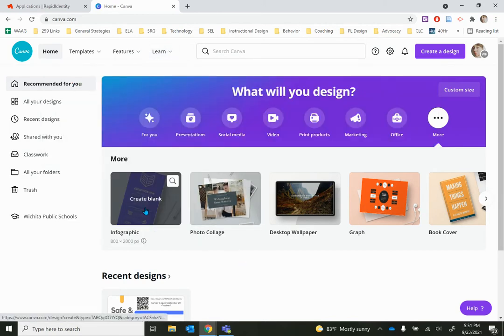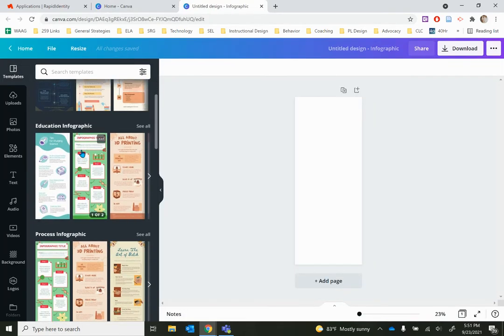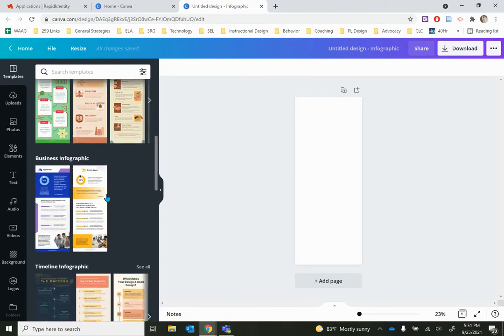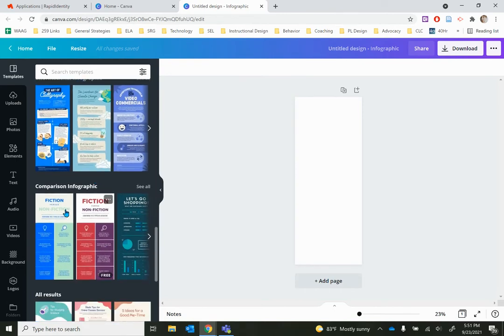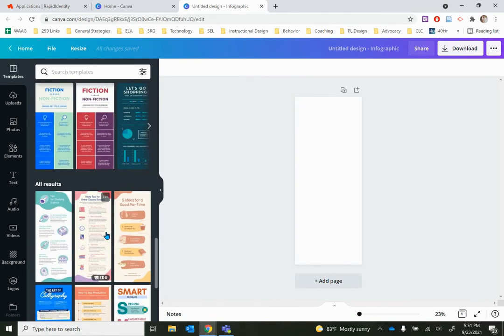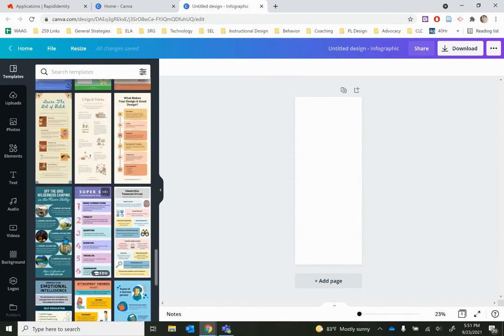I'm going to go ahead and say that I'm working on an infographic, so I'm going to click here. Then to the left, you'll see all of these options come up, and they are sorted into different types. Maybe you're doing a process, maybe something about education, maybe business or timeline, informational infographic, comparisons, whatever it is that you're doing, you can browse through and find all kinds of options. I can tell you when I was looking at some of these, there were almost 500 options in the infographic templates. So you have a ton of options.